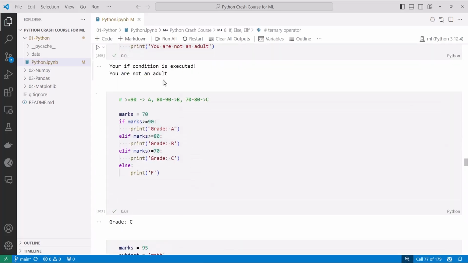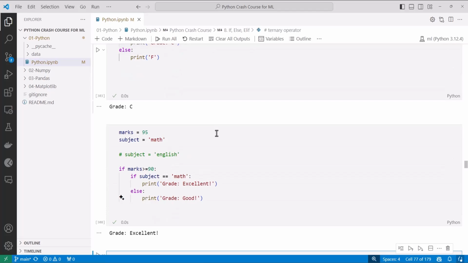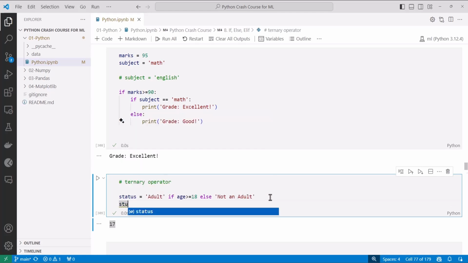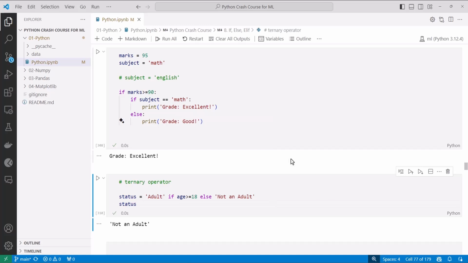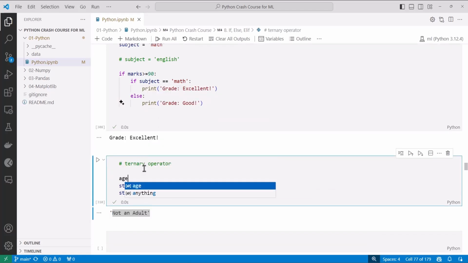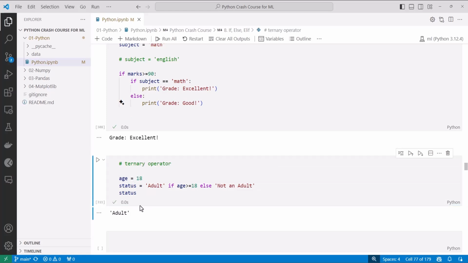Or you can just simply write what you had written before. Whatever you want to write here, you can write, like you are an adult and you are not an adult. Let's execute this. Now you will notice it says not an adult. Let's reassign your age at 18 years and then see what happens. Now it says that it is adult.